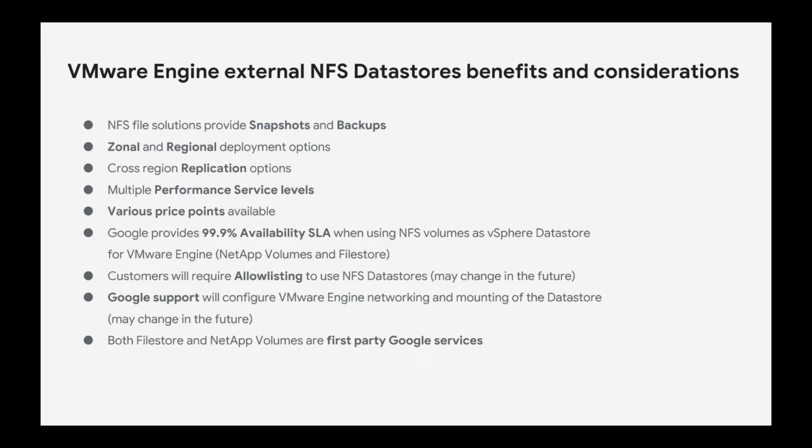In summary, the certified NFS options offer snapshot, replication, and backup solutions. They come in multiple performance tiers with corresponding price points, with some allowing on the fly adjustment. Currently, allow listing is required, and Google support will assist with configuring networking and mounting the datastore to VMware Engine. Finally, it's worth noting that, like VMware Engine, both Filestore and NetApp Volumes are Google first party services, allowing for more streamlined support.